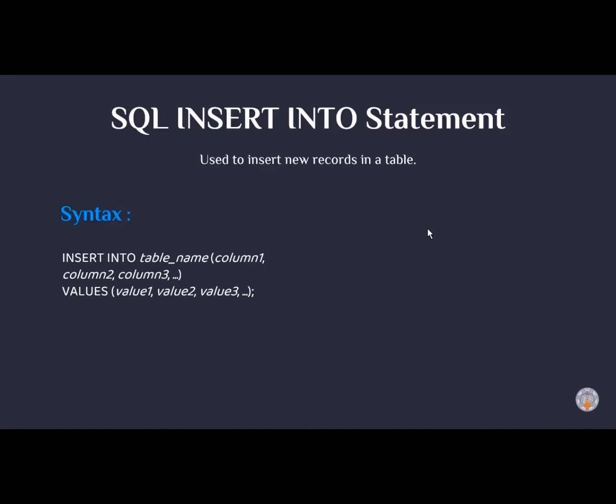So this is the first syntax. We can insert a record in two ways. This is the first way: insert into table name, column 1, column 2 and column 3. So it will insert data into the table that we have created. We are specifying the names of the columns, that is column 1, column 2 and column 3, and values are the actual information which will be stored in column 1, column 2, column 3 respectively, or whatever columns we have specified. So this is the first way to insert a record into a table.